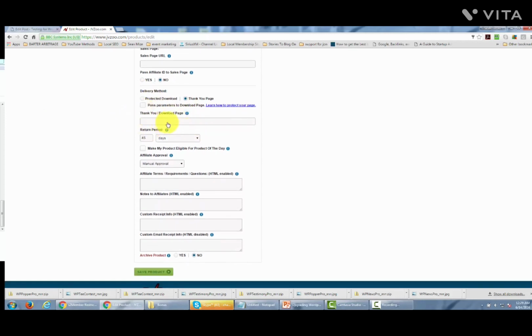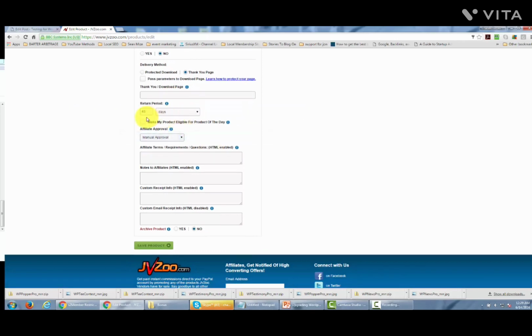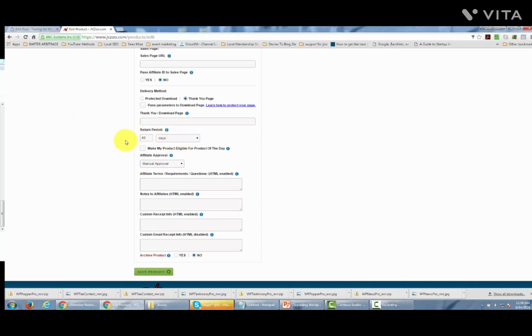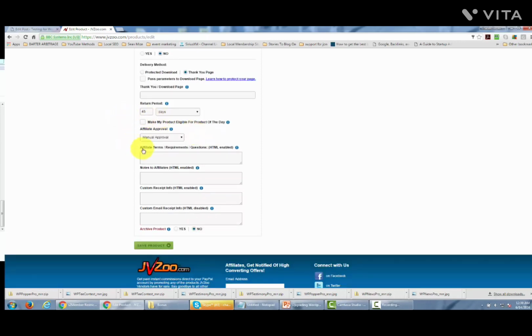And then you'll put in a page where people are going to get instructions to check their email address for their login and password. Now, if you are competing for a product of the day on JVZoo, what you're agreeing to here is also that your customers are going to get emails from JVZoo. So if you don't want to compete for the product of the day, you're going to leave that unchecked. If you do, you can leave it checked. Typically, you're going to leave this as a manual approval. You typically want to know who your affiliates are, and you want to know how they're going to promote.